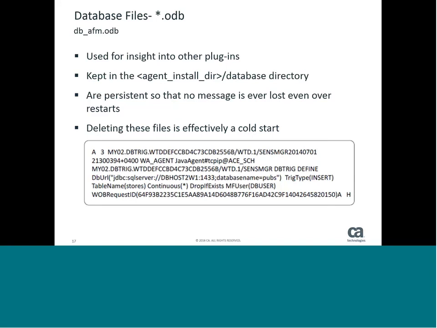Now, other files that you'll recognize within your directory structure are the ODB files. And those are used, as you see on the slide, for insight into those other plugins that you're running. Now, the database log file directory is just, once again, a little nuanced. It's not in the /spool, it's not in the /log, it's in the /database directory.